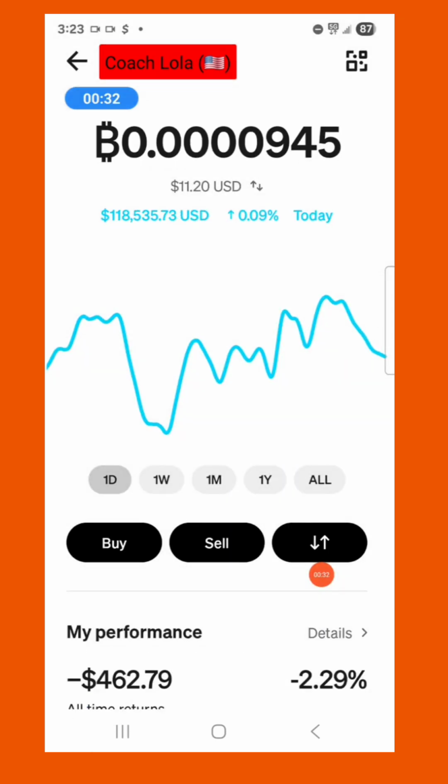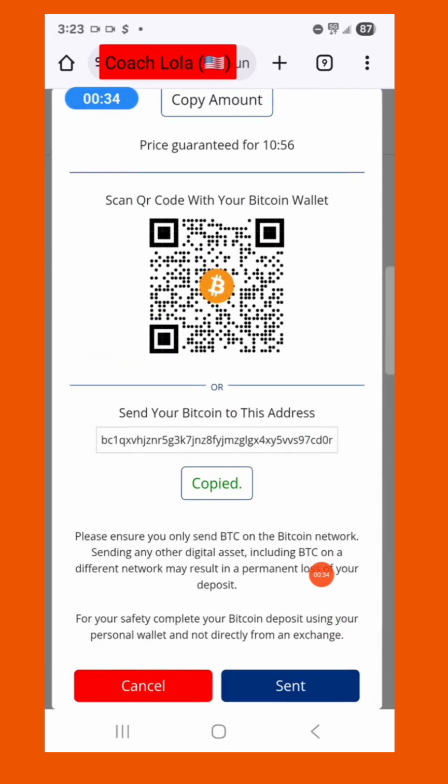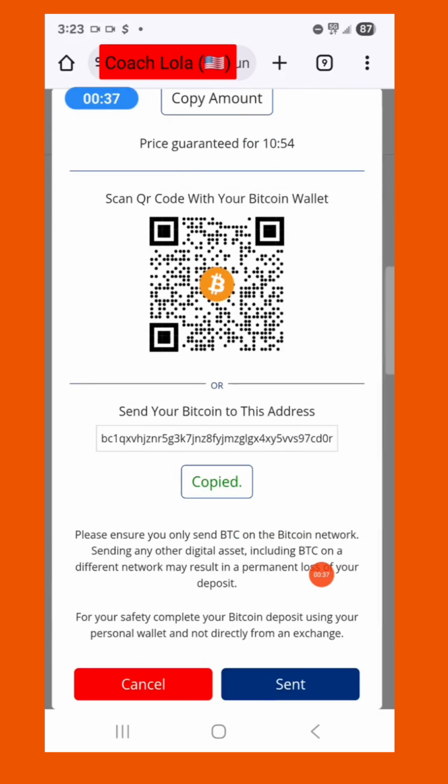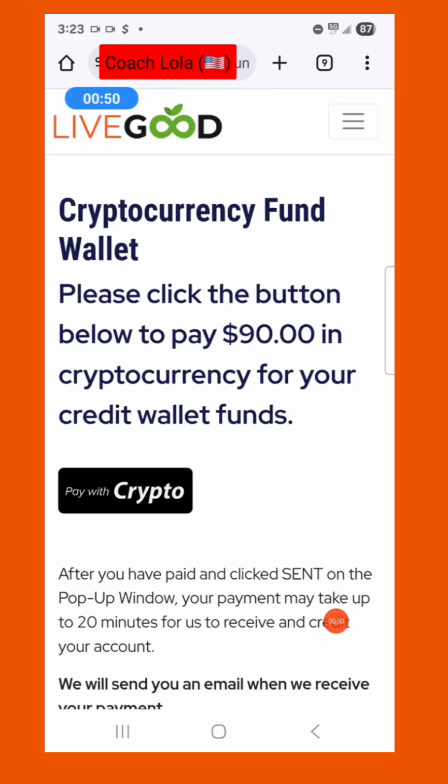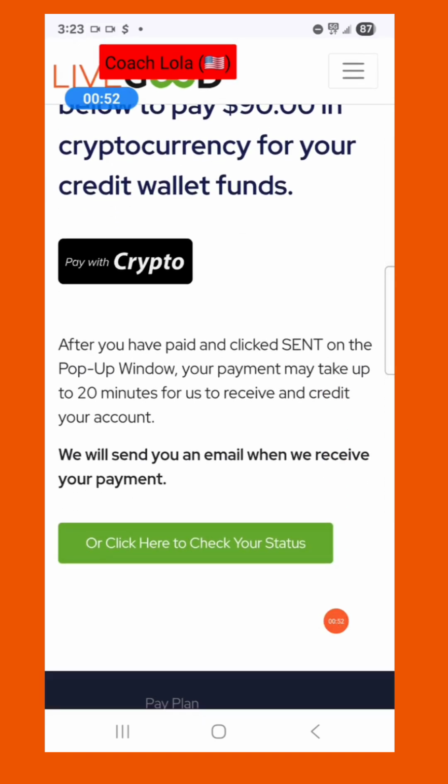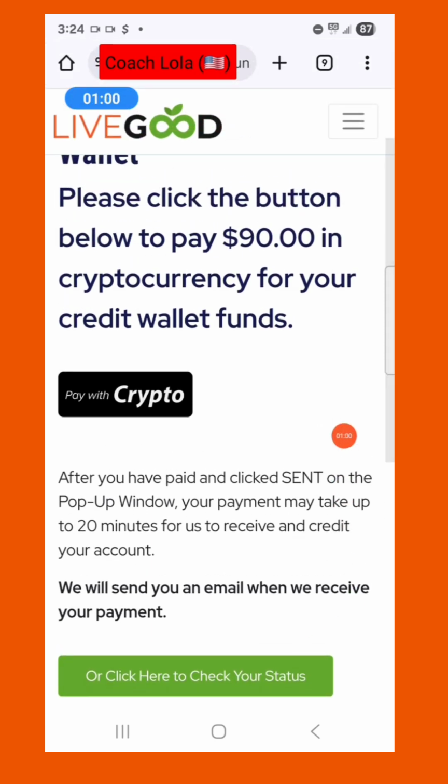Now, this is the most important part. You go back to your LiveGood transaction and you need to click the send button, guys. Because if not, LiveGood will not know that you sent them the crypto. I'm going to click that send, and you just wait here and refresh to check the status, because sometimes the blockchain has heavy traffic and sometimes we receive it in 30 minutes.